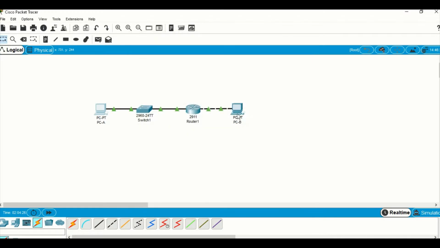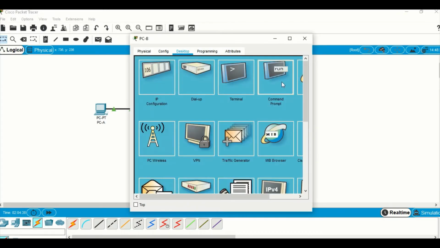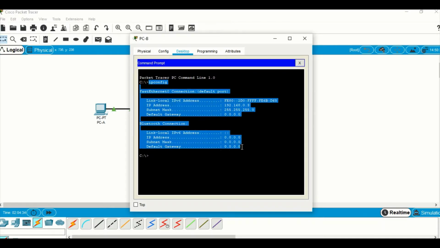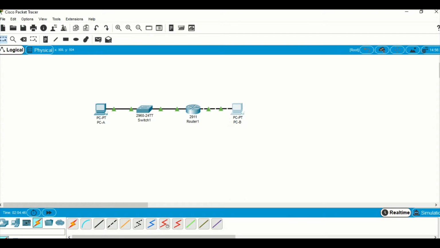Same goes with PCB. I filled in the IP address given, and then I can check my PCB's setting with IP configuration. So we use the IP address to enable the communication between the devices, and we use the IP configuration to verify the PC setting or the device setting.